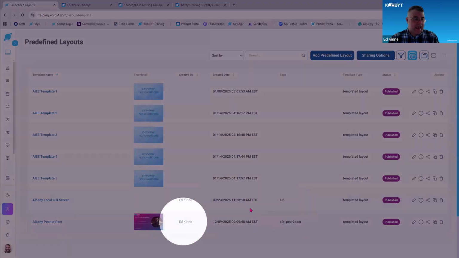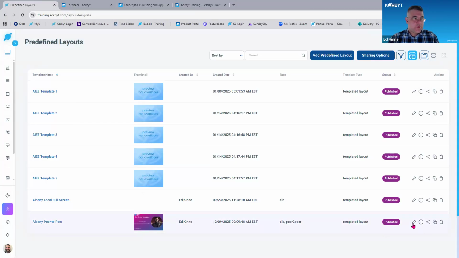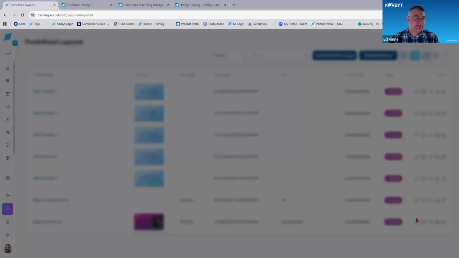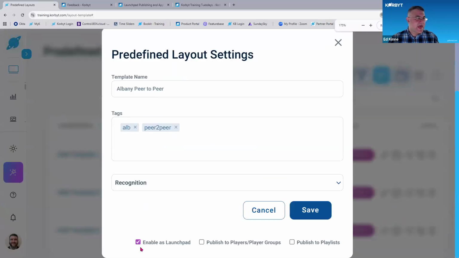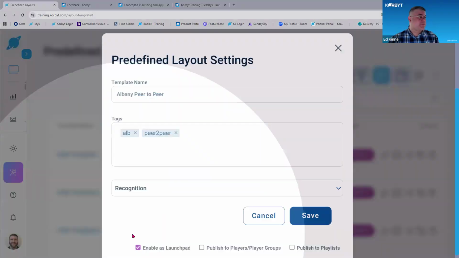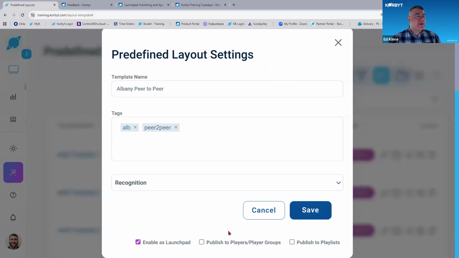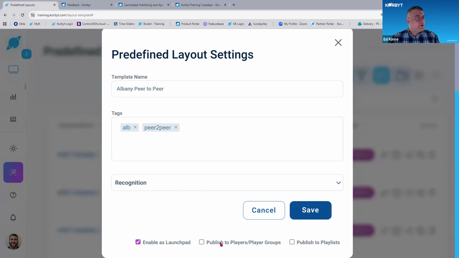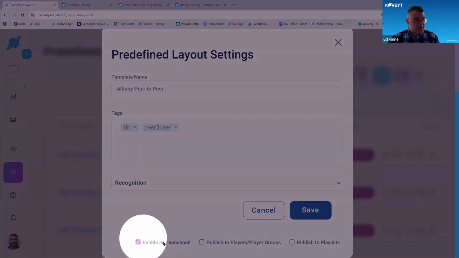So in your designed templates, if we go to that template's metadata, its settings, you have the ability to decide if the template is a Launchpad at all. Maybe you only want it to be a web form template. You can then decide, when the user uses it in that Launchpad system, can they publish it directly to players or player groups?